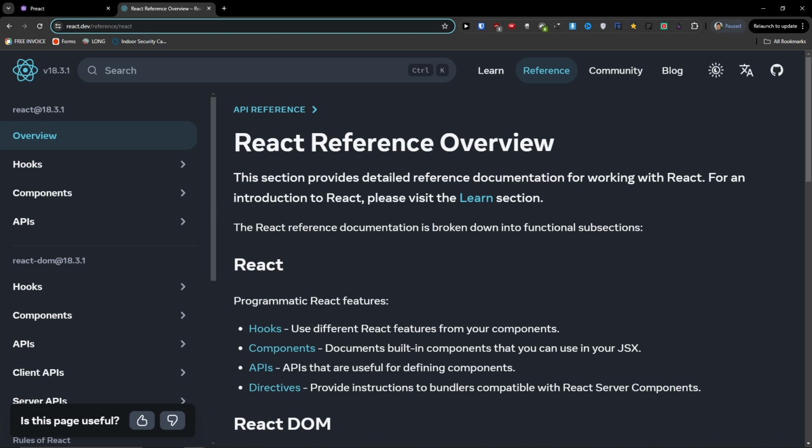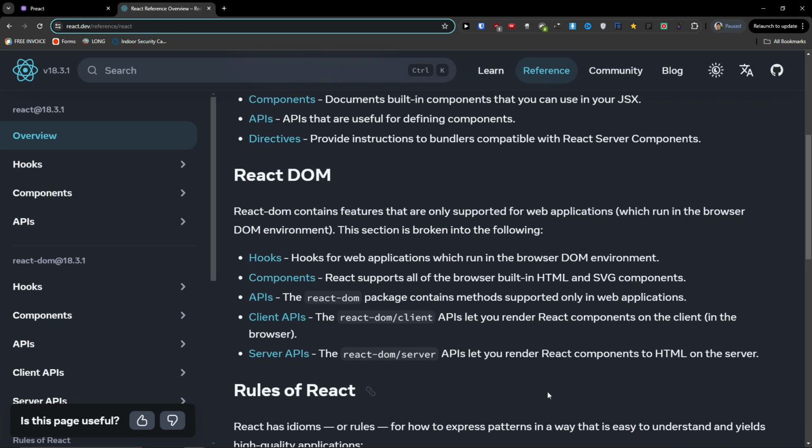Then server-side rendering: with Preact it's less common and generally used for client-side only, and with React, efficient server-side rendering is available.